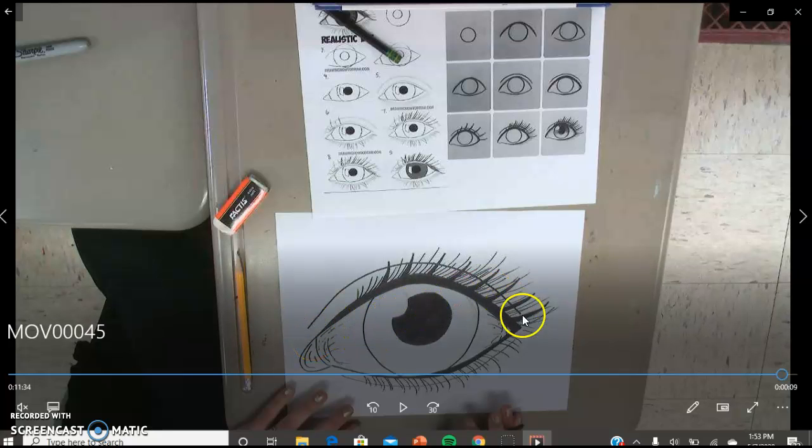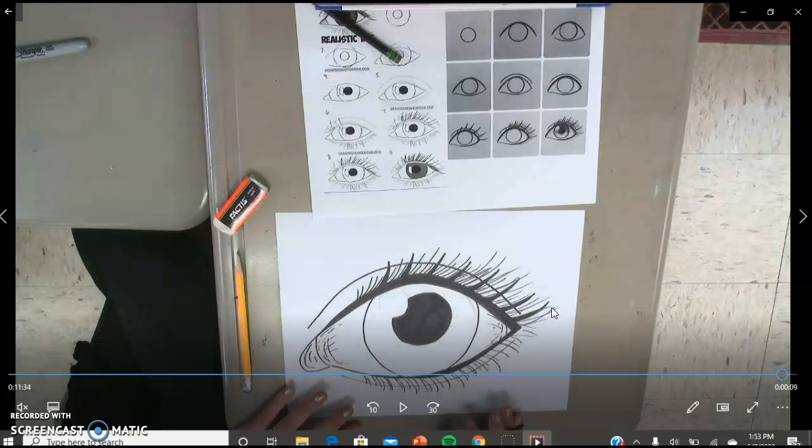You could always go back and erase some of your pencil lines that are still showing. I'm probably doing that in the next step, but that is it for this week. Take your time. Send me a picture if you want. I love seeing how your art is coming out.